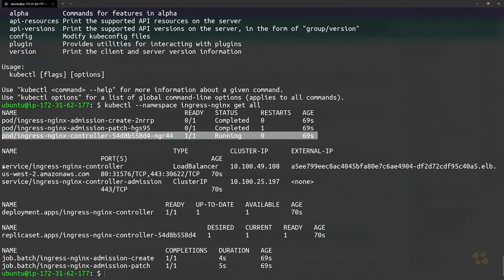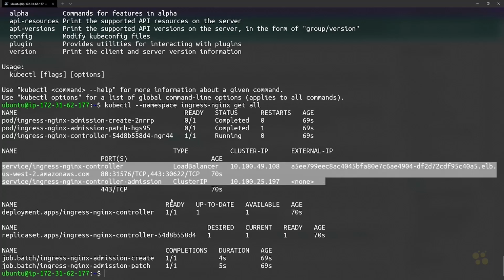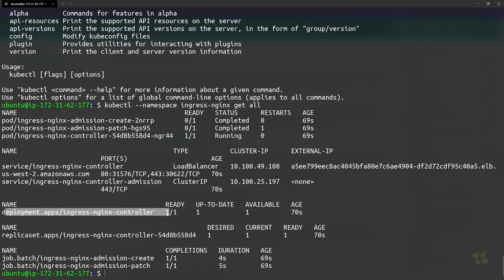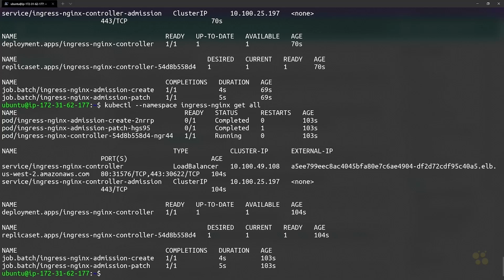And then down here we've got a couple of services as well. And we've got a deployment that's created a replica set here. And that's ultimately what created our pod right up here. All right, so now that we've seen that we've deployed the NGINX controller and verified that everything is up and running, let's take a look at how we can actually create an NGINX resource and start routing traffic over to our cluster.